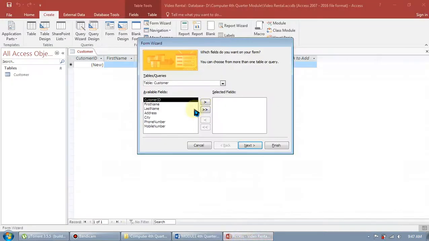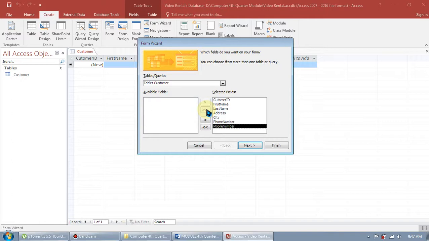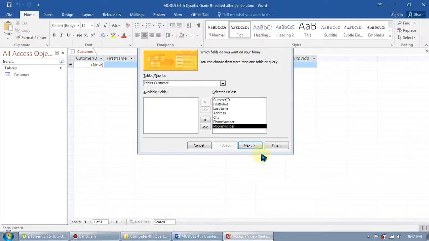So if I click the field name, then click this one, it will move the customer ID from the available fields to the selected fields. While if I click the double arrow, it will move all the field names to the selected fields. So that is how the buttons function. If you want to move them one by one, then you can move them one by one. Okay, so that is how it works.